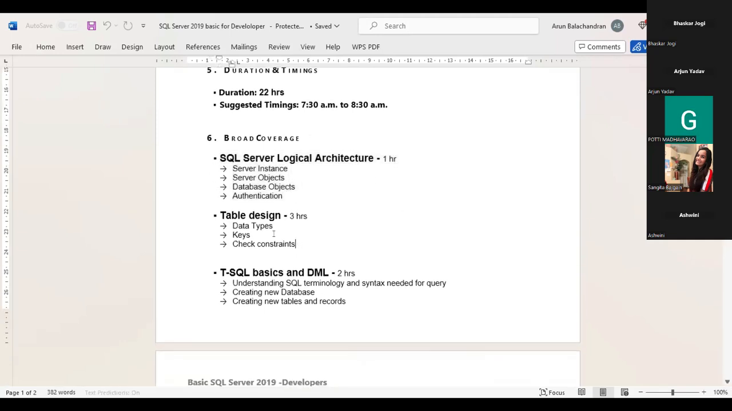The second session would be called table design. It will be 3 sessions, so 3 hours. Once the table gets created, we will see the flow: how do I implement that in my SQL Server? So, creating tables. We'll be talking about data types, and about different keys, otherwise called integrity constraints. Data constraint is through data types, and certain business rules which we will implement as check constraints. So this is how we complete the table design.